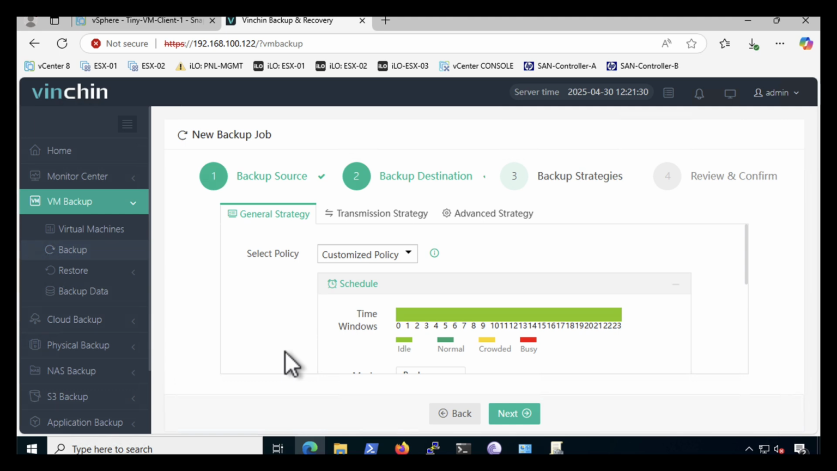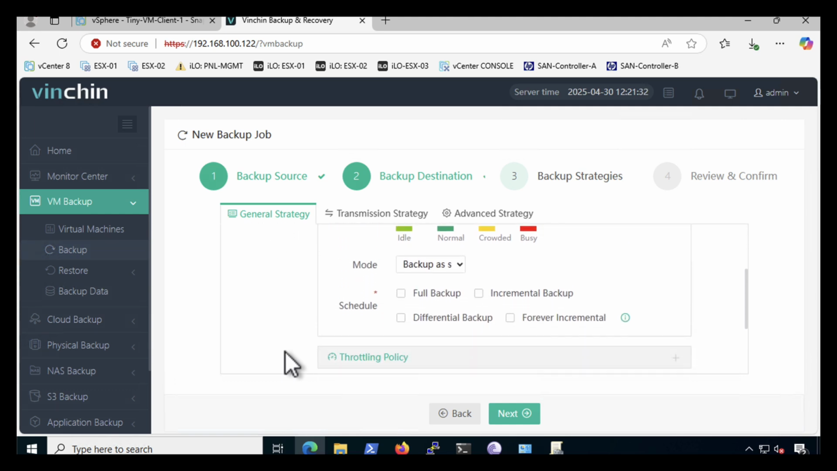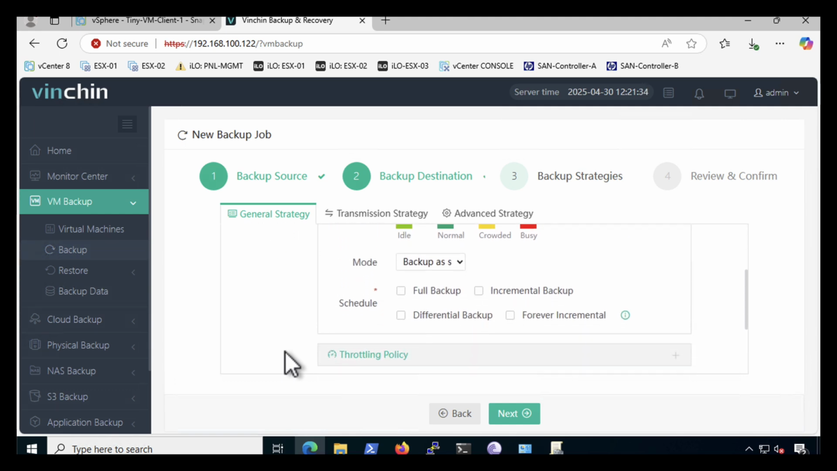Backup strategies. Okay, you pick what sort of backup you want. I'm going to pick forever incremental.